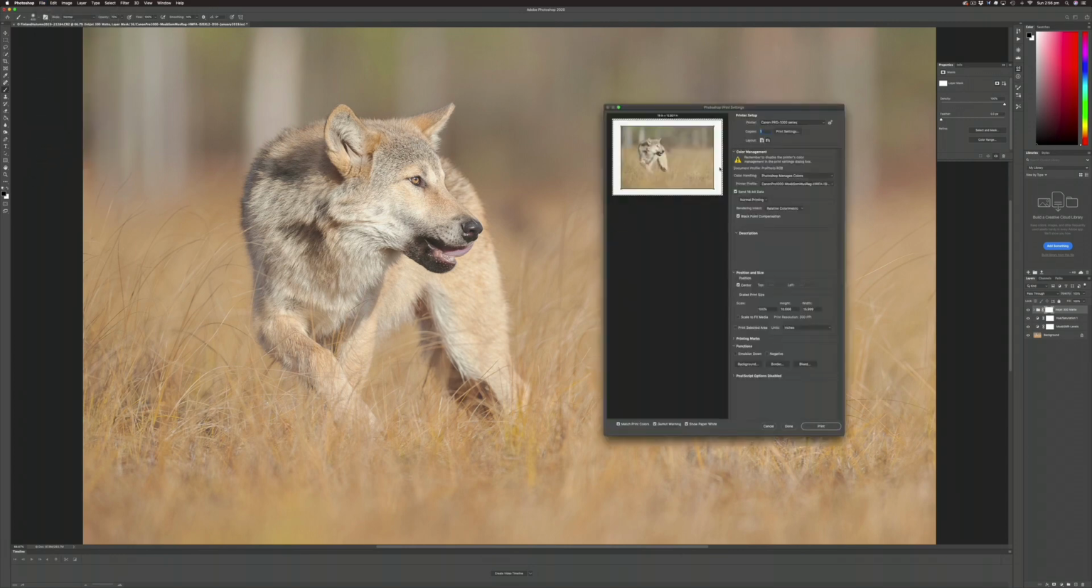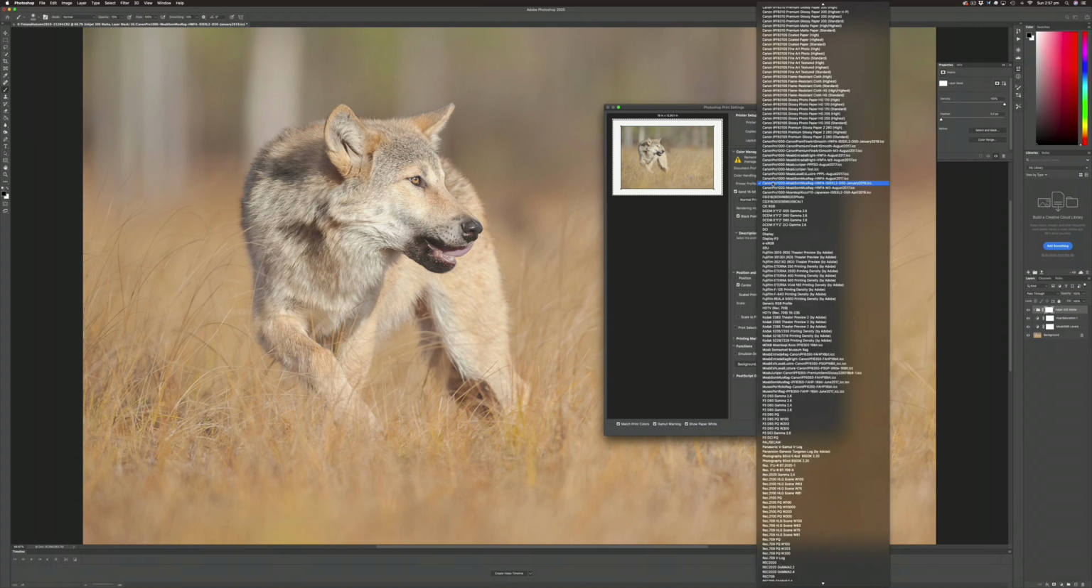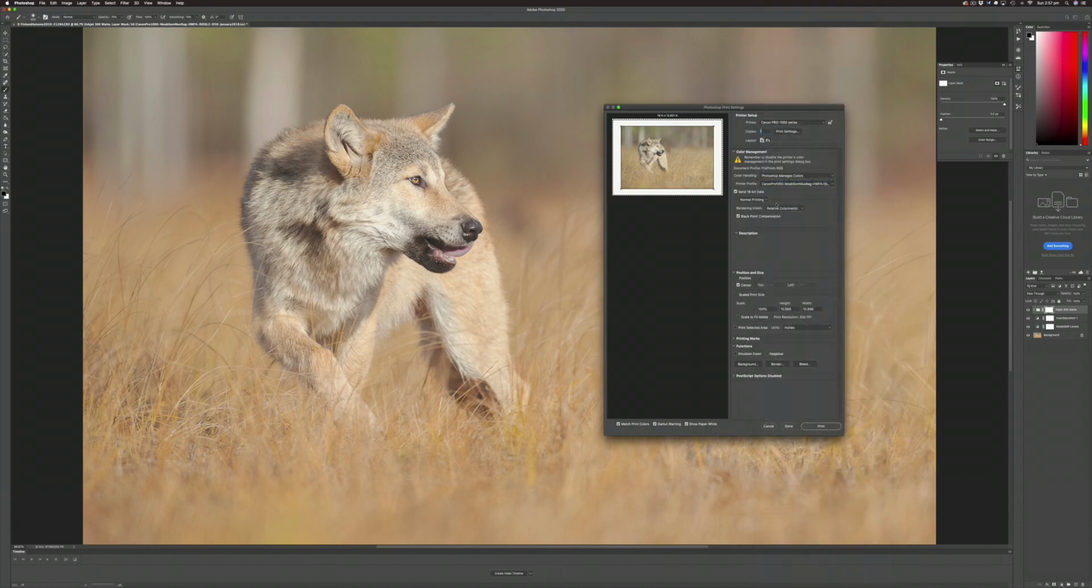And we need to go through some dialogue here, so we'll just go through this fairly quickly. We want the color handling, Photoshop Manages Colors, and we want to select the same printer profile that we made the soft proof with. This is really important and a place where it's very easy to go wrong. You need to make sure that you're using the same profile that you soft proofed the image with, otherwise you're going to get a different result. Obviously you want to use 16-bit. We're using the relative colorimetric rendering intent with black point compensation.